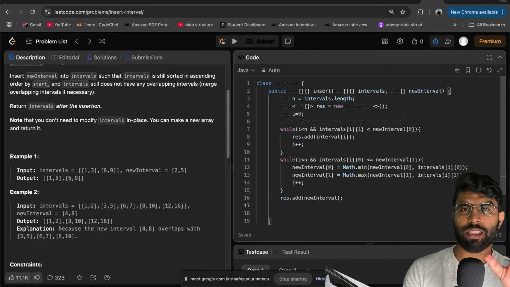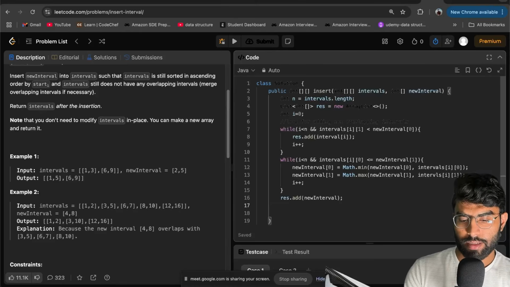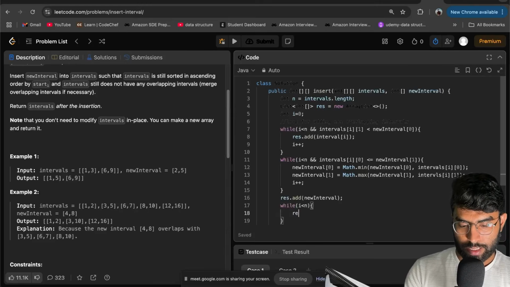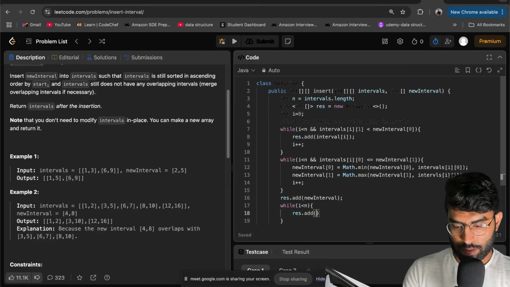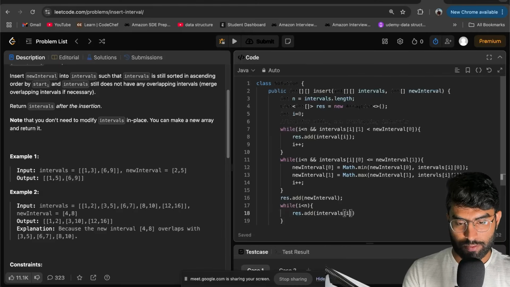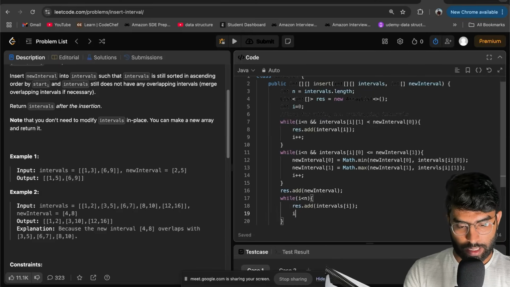Now there will be some intervals which are remaining at the end, right? So we need to add them as it is, right? So while I less than n, we can just add them as it is, intervals of I. Okay, and I plus plus.